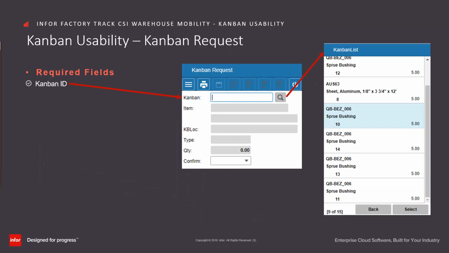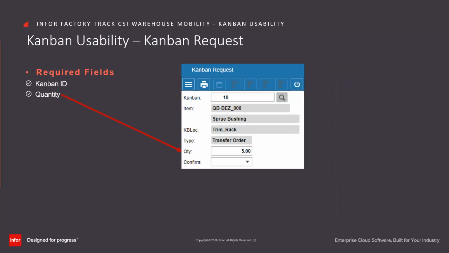The Kanban request transaction is used to open a replenishment request for a Kanban. Enter or search and select the Kanban ID for which replenishment is needed. Enter the quantity needed for replenishment. Note that Factory Track defaults the value based on the Kanban item locations form configuration, but it can be changed if configured to allow quantity change for the Kanban warehouse.